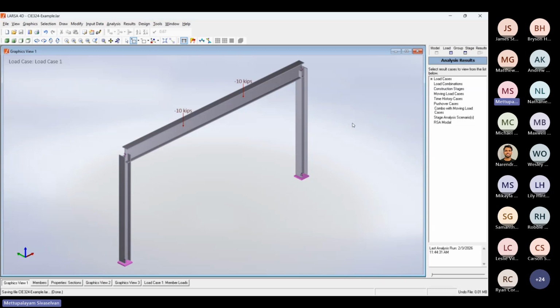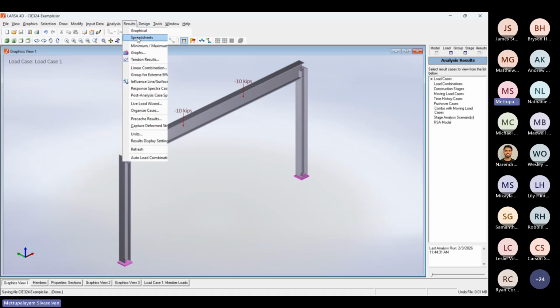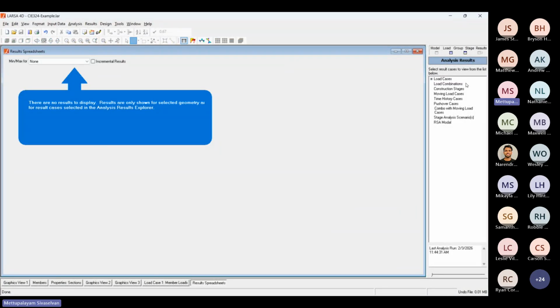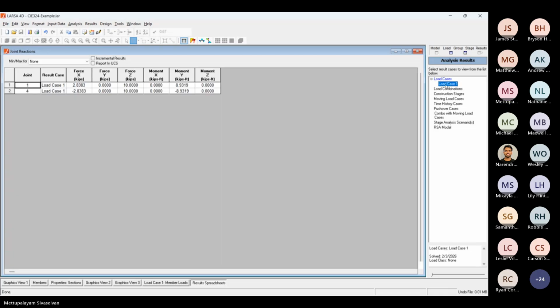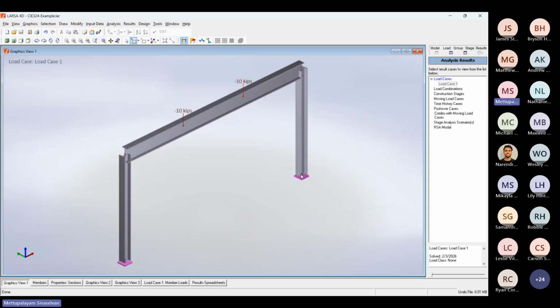So we could do different things. For example, we can see what the reactions are. The way to do it is I go to results, spreadsheets, joint, and reactions. I have to select a load case to see the reactions. And we see that obviously the Z reaction at both joints had better be 10 kips, right? Because of symmetry, they better be 10 kips, and they are.